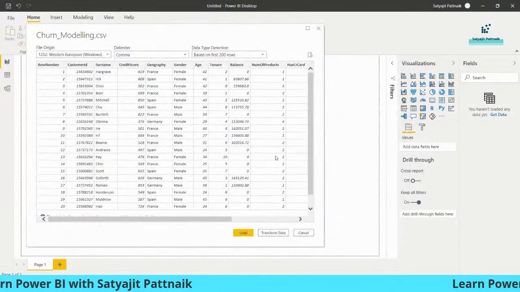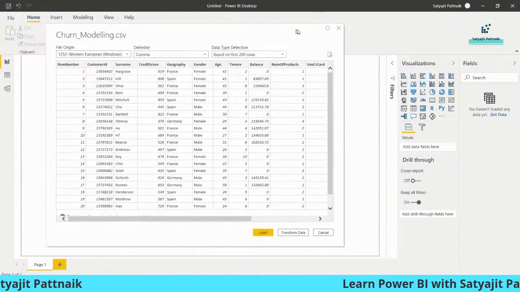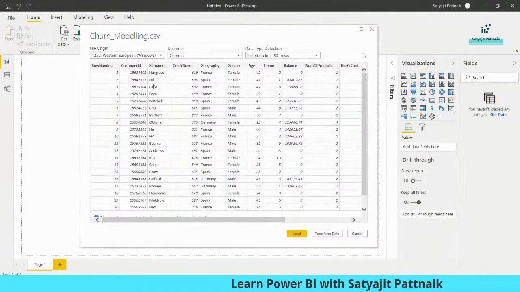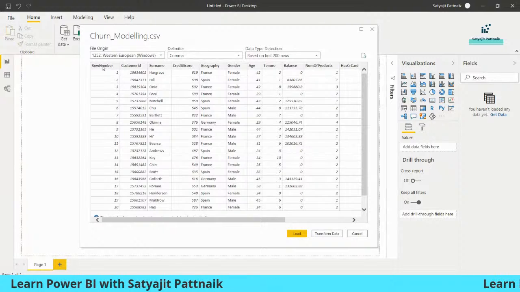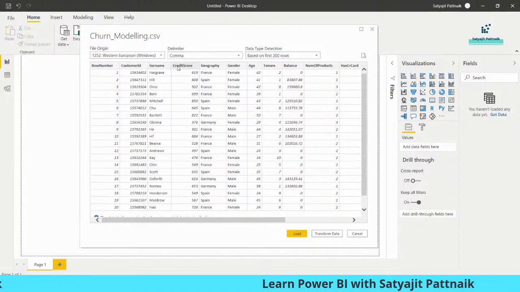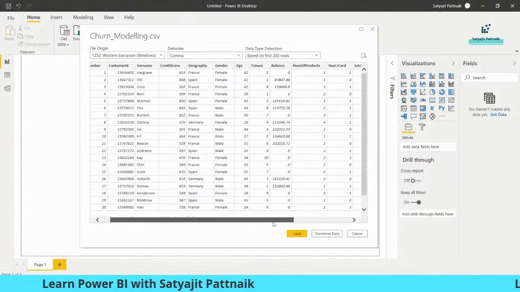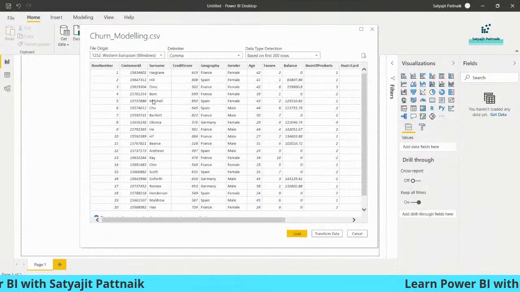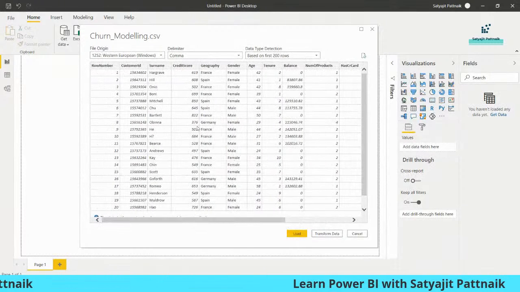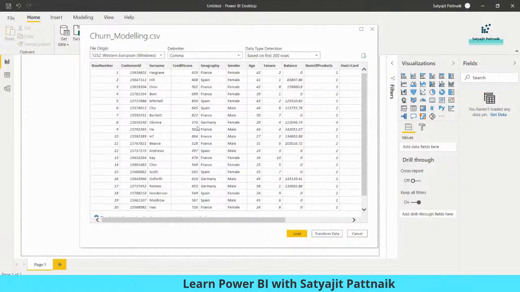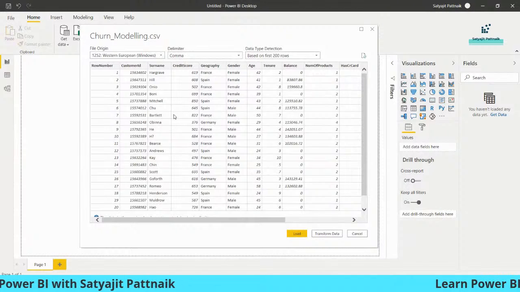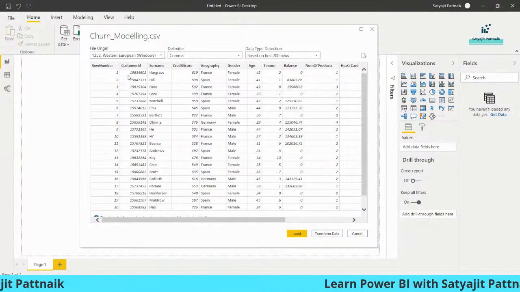Now this is how the data looks. I will not be able to expand it right now, but it will give you a brief idea of what all columns are in the data set. I have row number, customer ID, surname, credit score, geography, gender, age, tenure, balance, etc. There are a lot of options. And this is one of the customer churn prediction data sets. People who are a part of my data science batch would be able to identify this. But let's quickly get started.